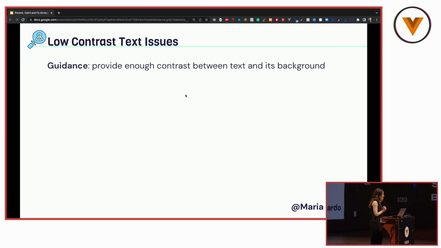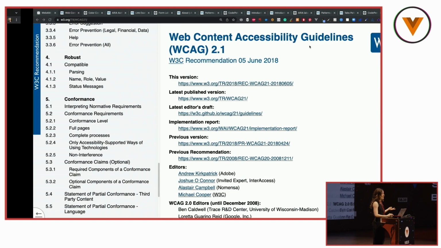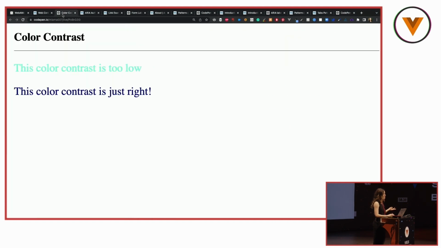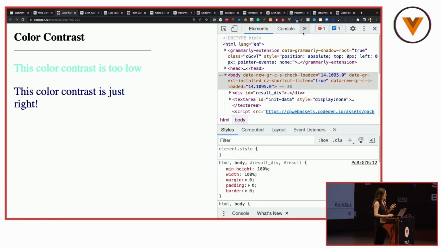So looking at low color contrast, we want to make sure that we're providing enough contrast between text and its background so that text can be read by people who either have low vision or cannot see a full range of colors. So let's take a look at an example here. So here I have 2 pieces of text. One has pretty bad contrast, and the other one is just right.